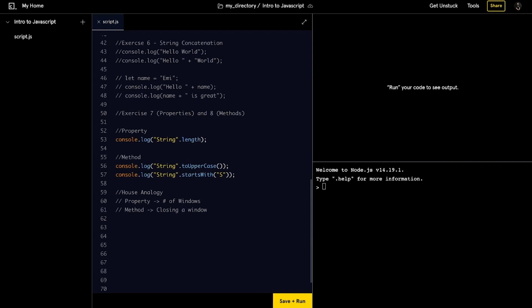If we take a look at line 53, we have a string, which is using the .length property. However, on lines 56 and 57, we have methods such as toUpperCase and startsWith. The main difference to notice is purely about syntax. When we're using methods, we always have to use a set of parentheses to call the method. Sometimes, as we can see in line 57, we actually have to provide some value inside of the parentheses for the method to function properly.